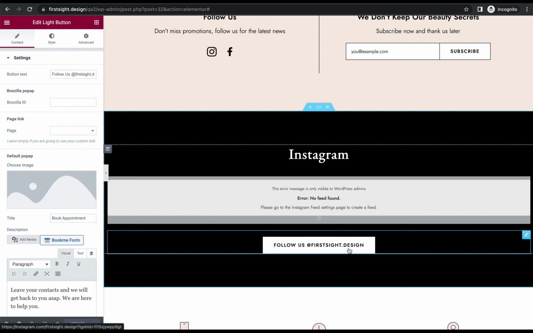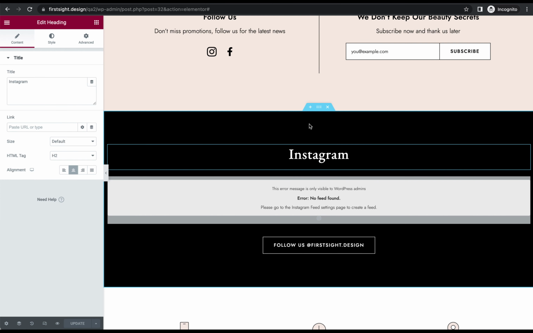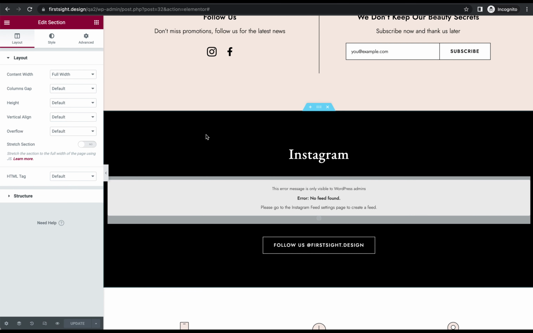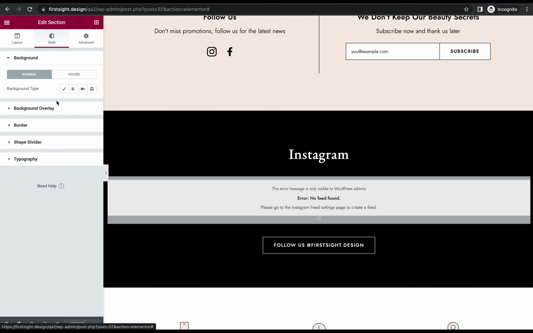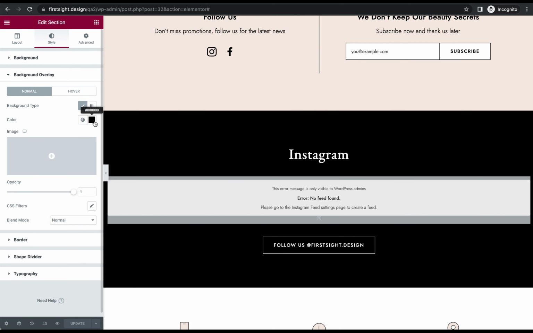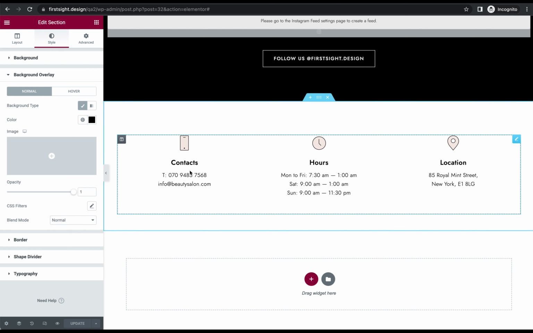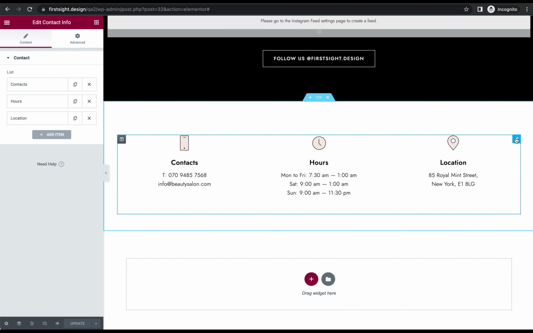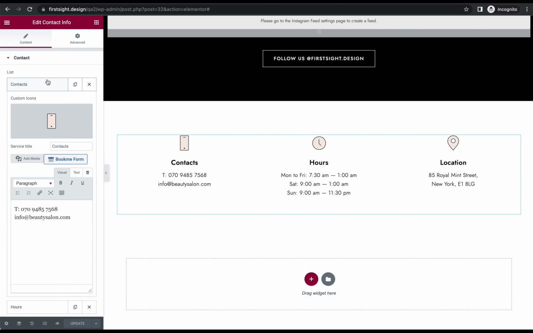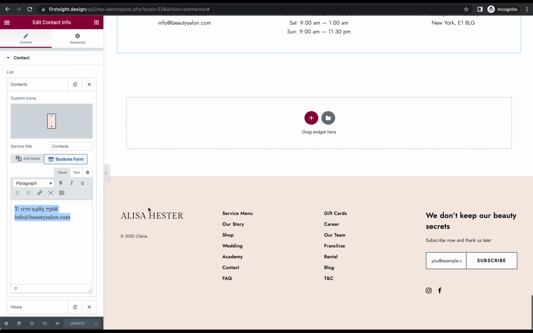Right now we can edit button and a title, and also a background color. If you want to change it from black one, just simply click on the edit section, navigate to style, background overlay, and right here you'll be able to change the black color. The next section is a contact section with 3 columns. You can edit them right here. You can remove a column if you don't need one, and you can add additional column by clicking on Add Item. And to change the information, simply expand in the list corresponding option and change all the information like service title, copy, and icon. And that's it.